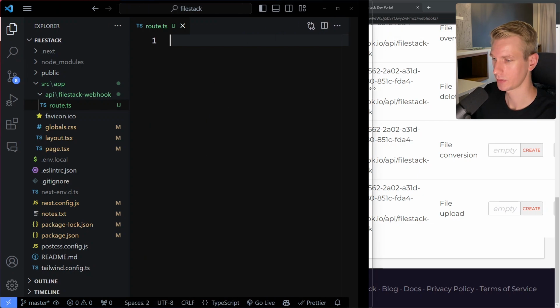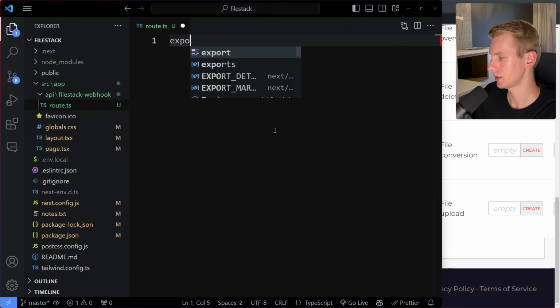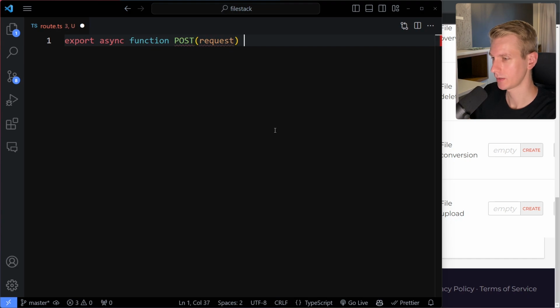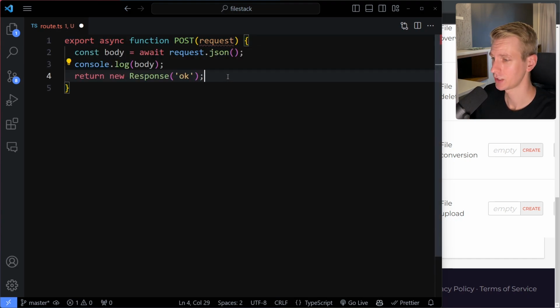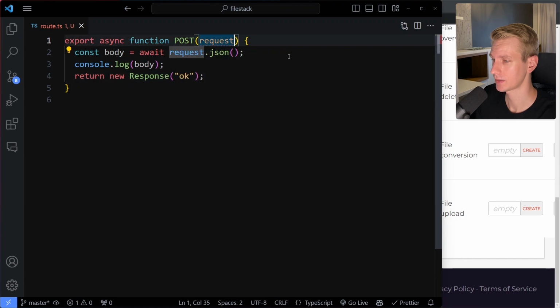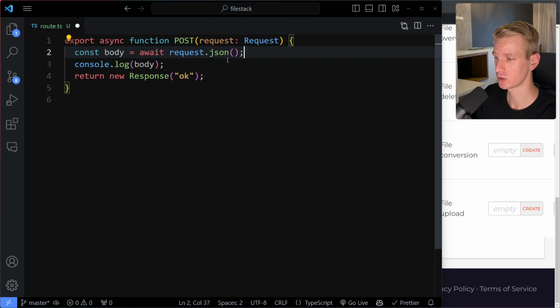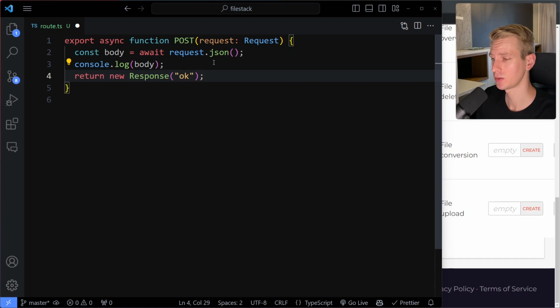Let me make this a little bit wider. Now this will be a POST request. So we do want to export a function called POST, and it will take in a request. And I get a good suggestion here. So let me copy this and type this as Request. So we get a request, we're going to parse it as JSON, meaning we're going to convert it from JSON into a normal JavaScript object, and then we're just going to log it. And we will also send a response. So this will just be an HTTP 200 status code response, which will let the sender of the webhook know that everything went all right.